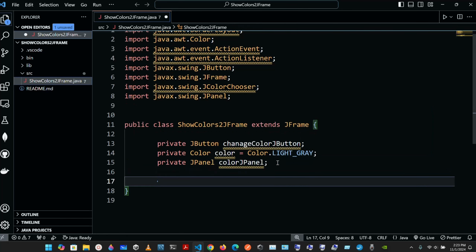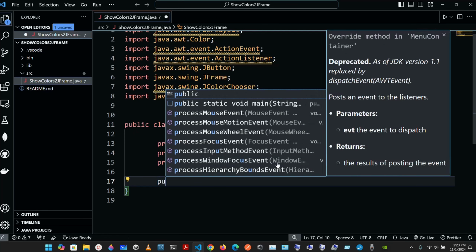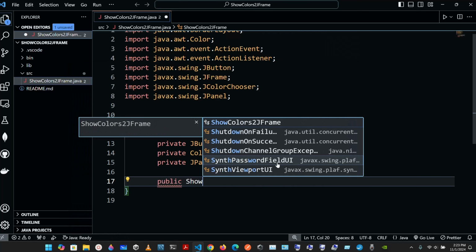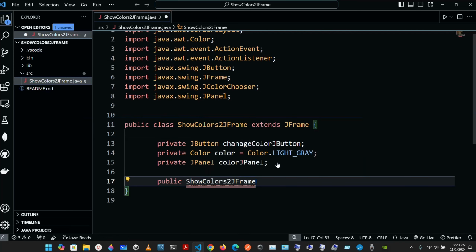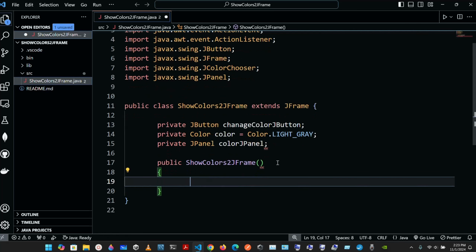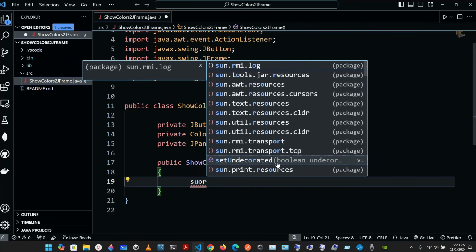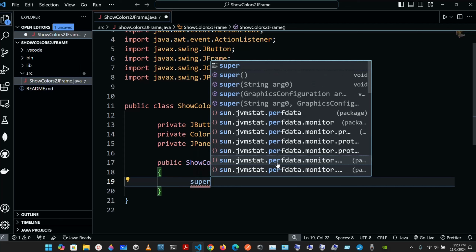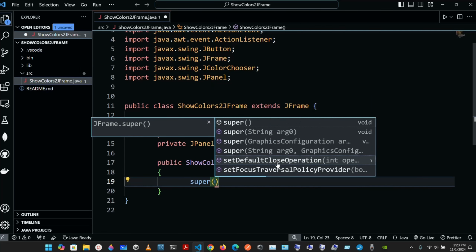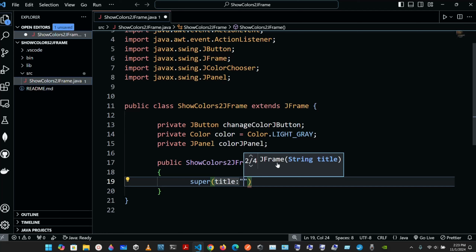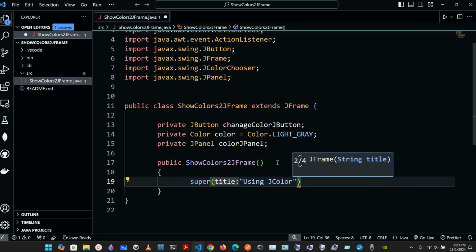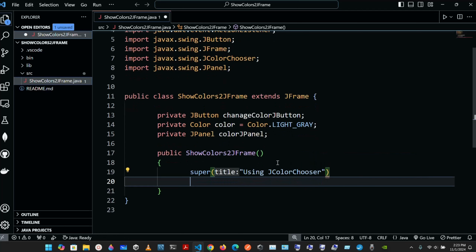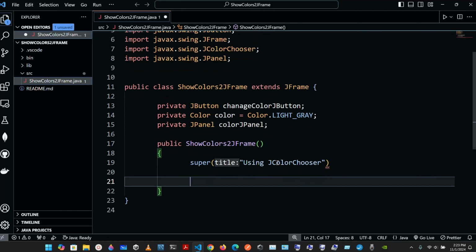We are gonna go here, and now we're gonna set the GUI. So we're gonna have our public show colors to JFrame. We're gonna open parentheses, and to the next line we're gonna open curly braces, and inside we're gonna have first of all super, and inside of the parentheses we're gonna have this string that is gonna be using JColorChooser.